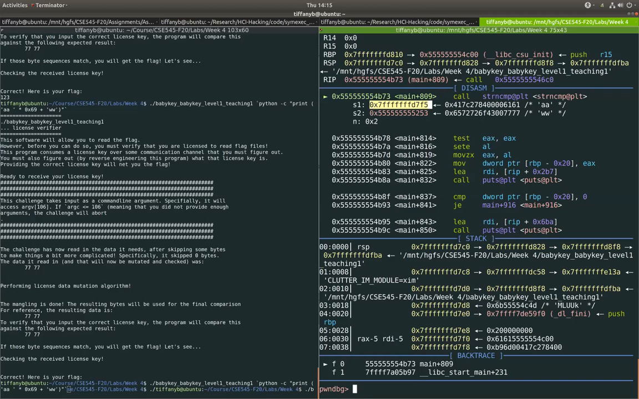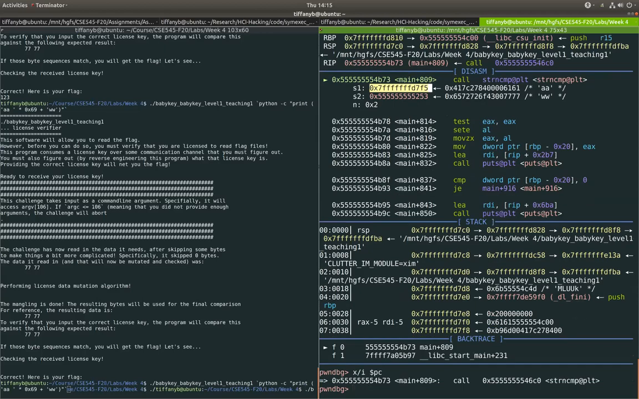It's fine. What I'm going to show you is that you can do x/i $pc. It will show you the current instruction, right? And then if you want to get the register, you want to get the argument, you need to remember that according to calling convention, the register for the first argument is RDI, and the second is RSI.